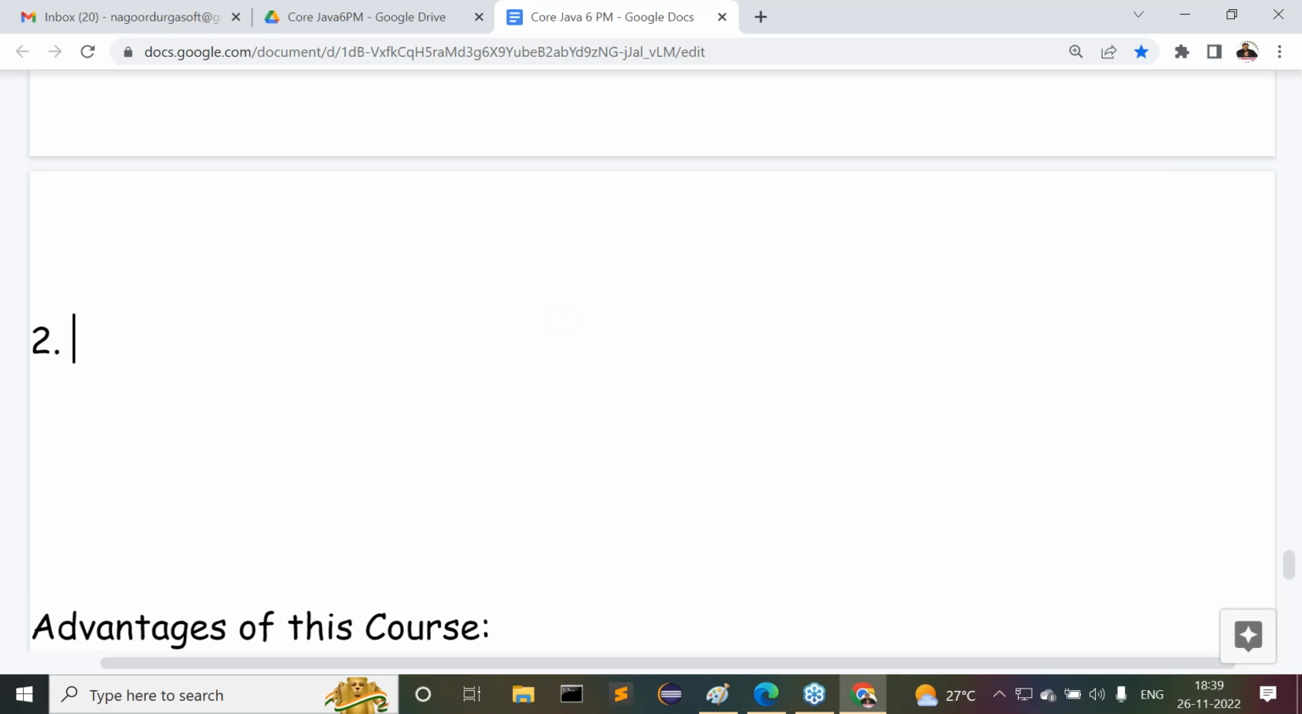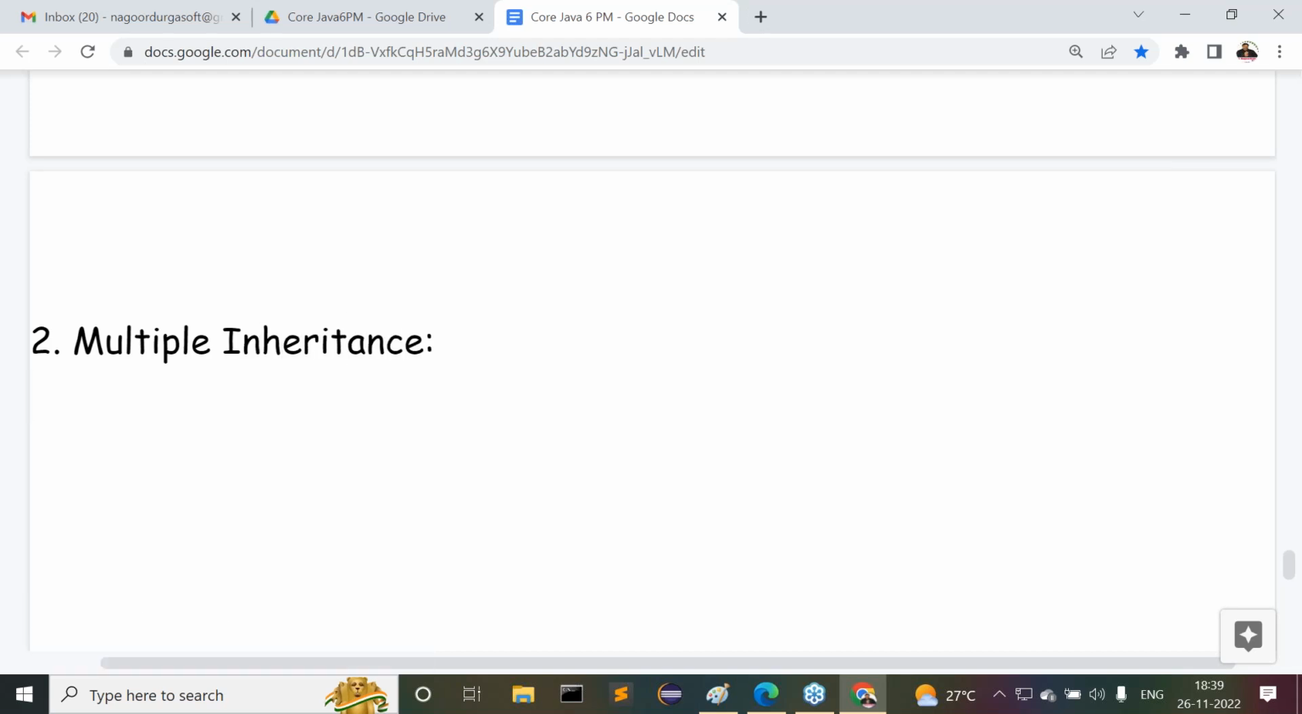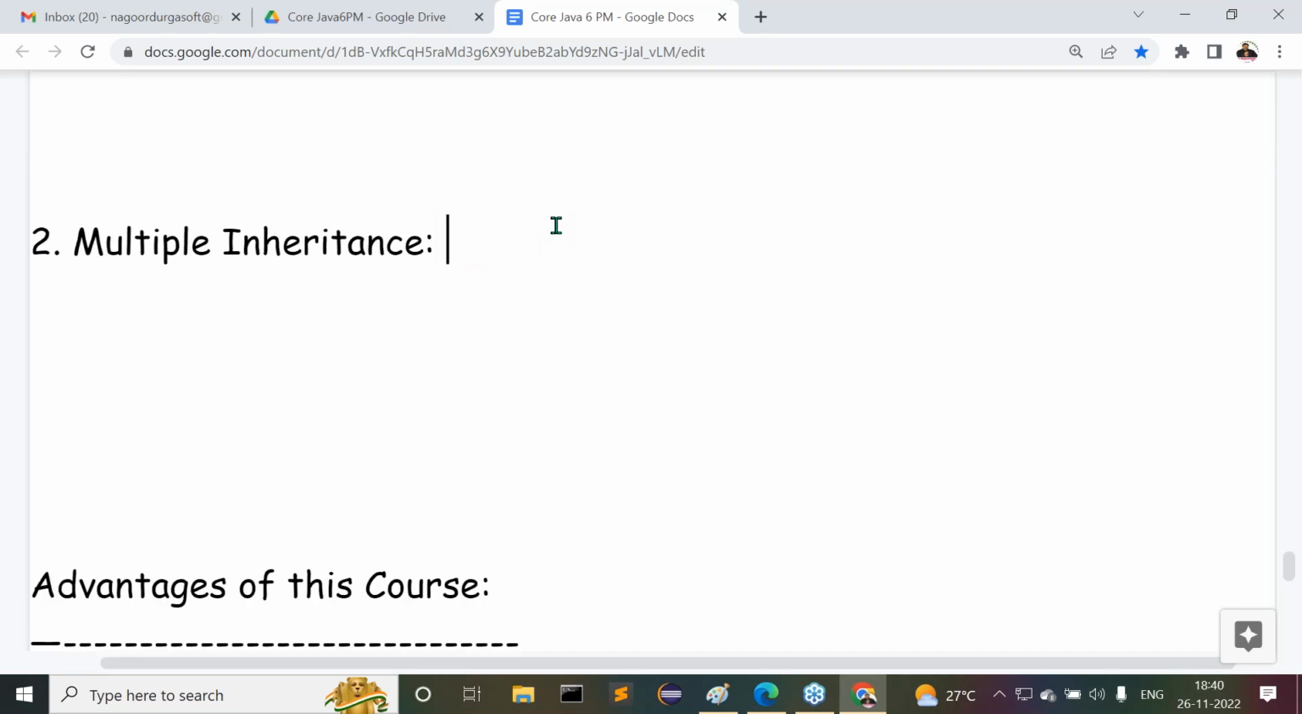Now tell me, guys. Multiple inheritance. This is our required topic today. Understand this clearly. What is this multiple inheritance, guys? What is the definition here? First of all, tell me what is the definition of inheritance. It is a relation between classes. Okay, fine. Then what next one here?